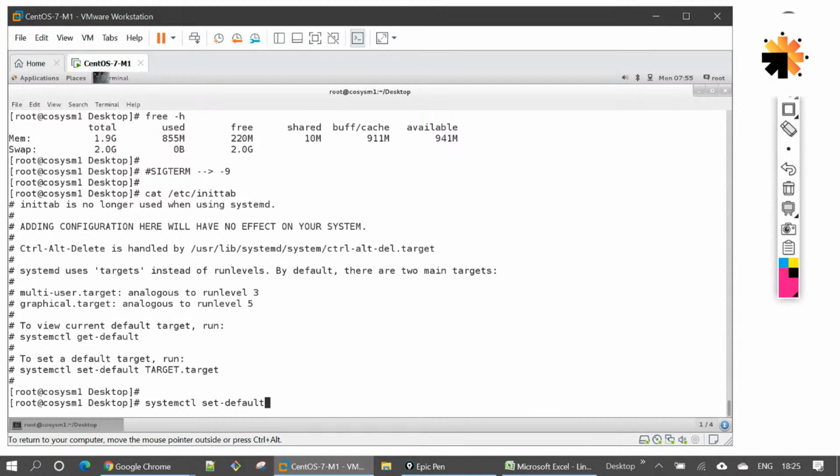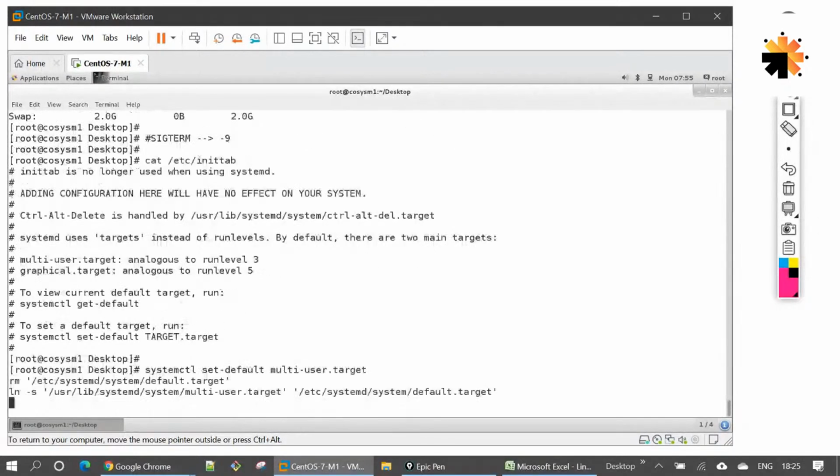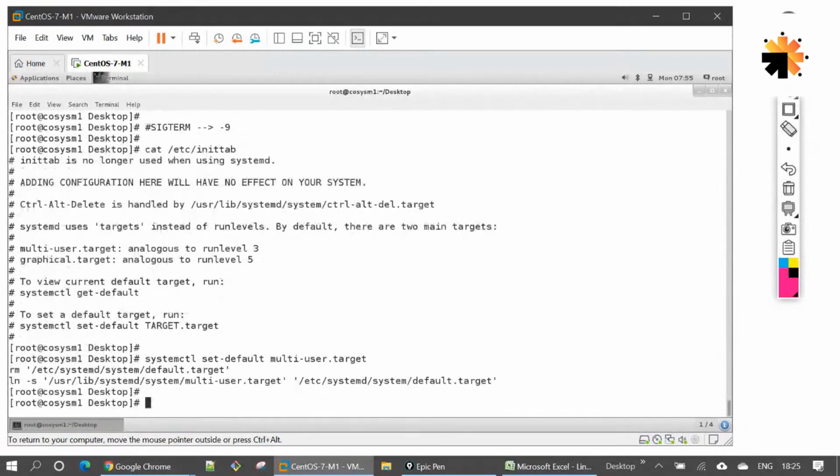Graphical.target means I have to use this one, multi-user.target, this one here. So this has created a symbolic link over there. I'll reboot my system now and see that my system doesn't start in graphics anymore, and we'll see the amount of RAM remaining in the system.